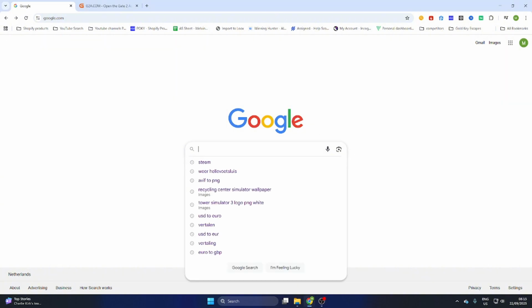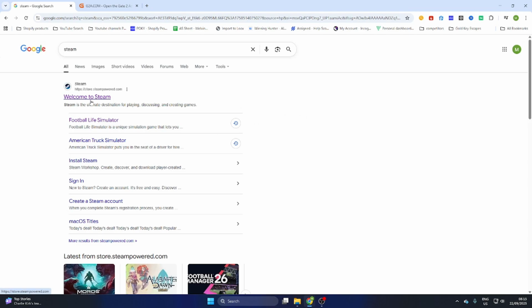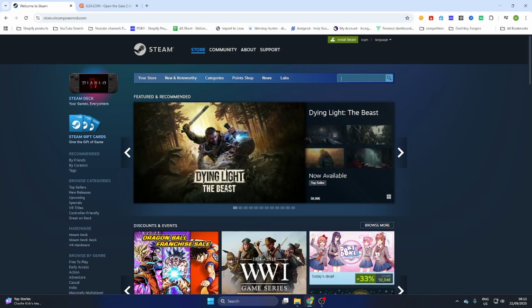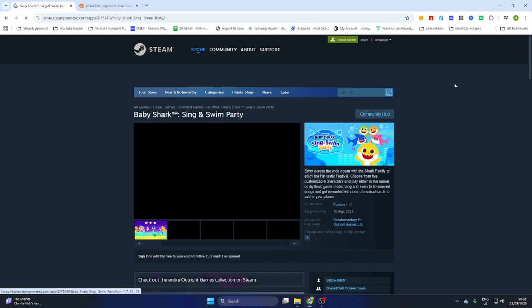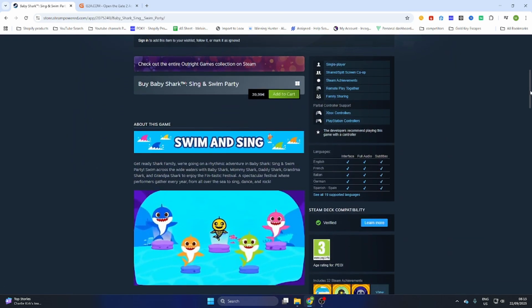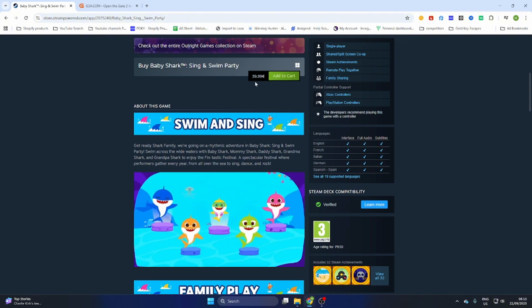So what you need to do is go to the Steam website, don't waste too much time on it because we are not going to buy it here, we are going to download it on another website. Go to the search bar, search for the game Baby Shark Sing and Swim Party and select the game. After that scroll a little bit down and you will find out that this game is €39.99 on Steam.